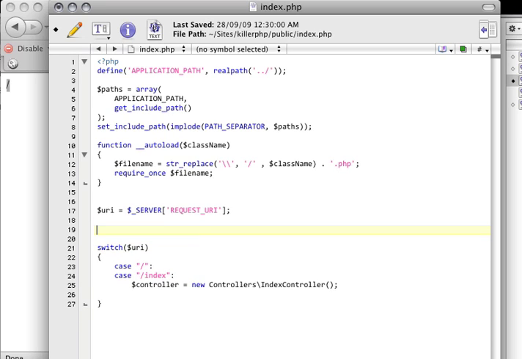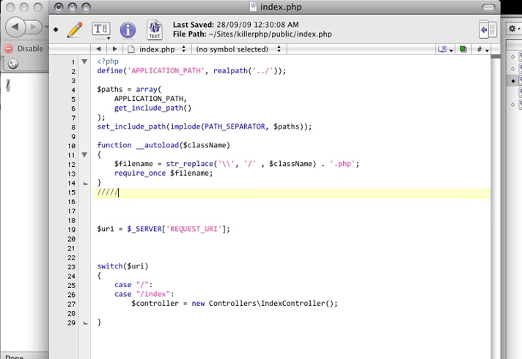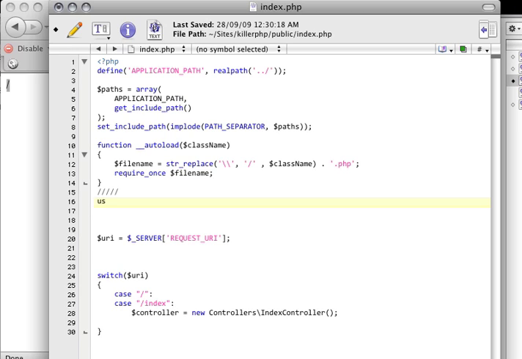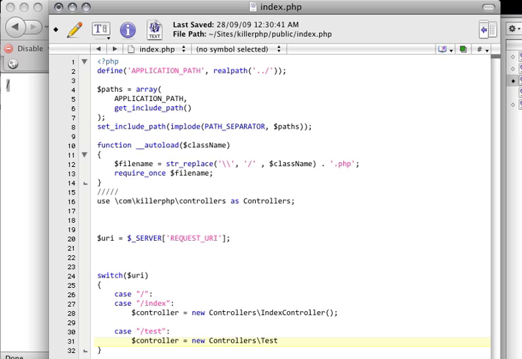The other thing that I want to do before we get any further along is specify the namespace. If we imagine that once we've loaded everything, we've got our autoloading function there, now I'm going to say use com\killerphp\controllers as controllers, and basically this path will be referenced here. Now, in the case where we've got something like test, then controller will equal new controllers\TestController. Now, I want all of my controllers to have a function called dispatch.